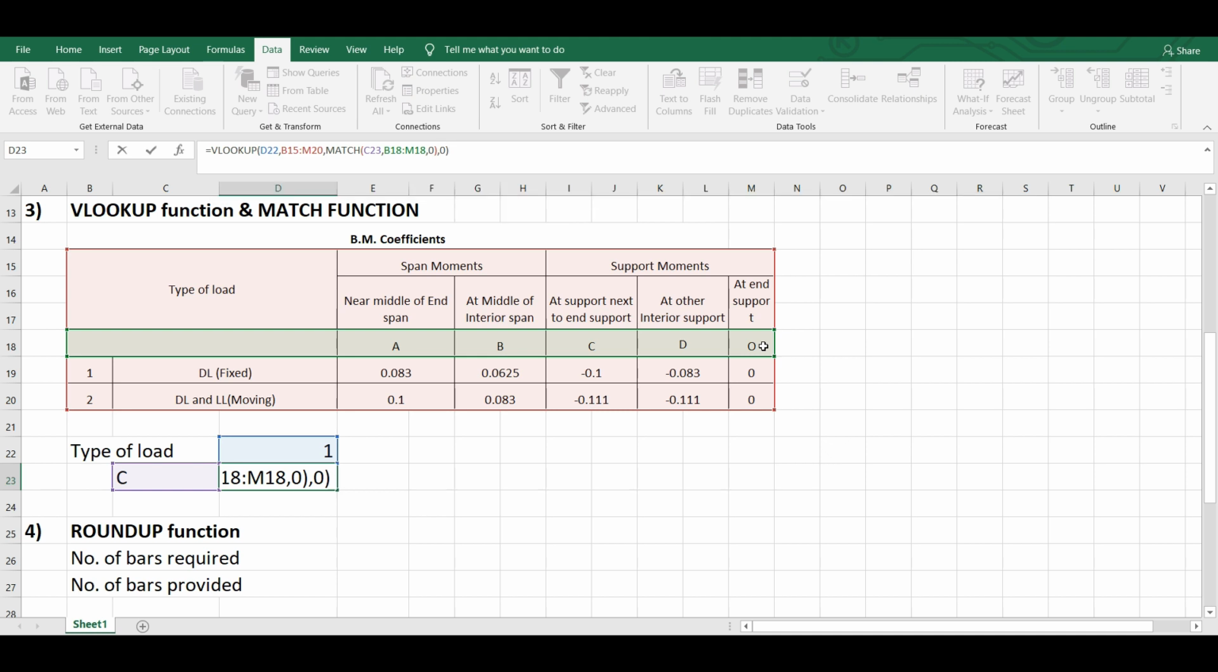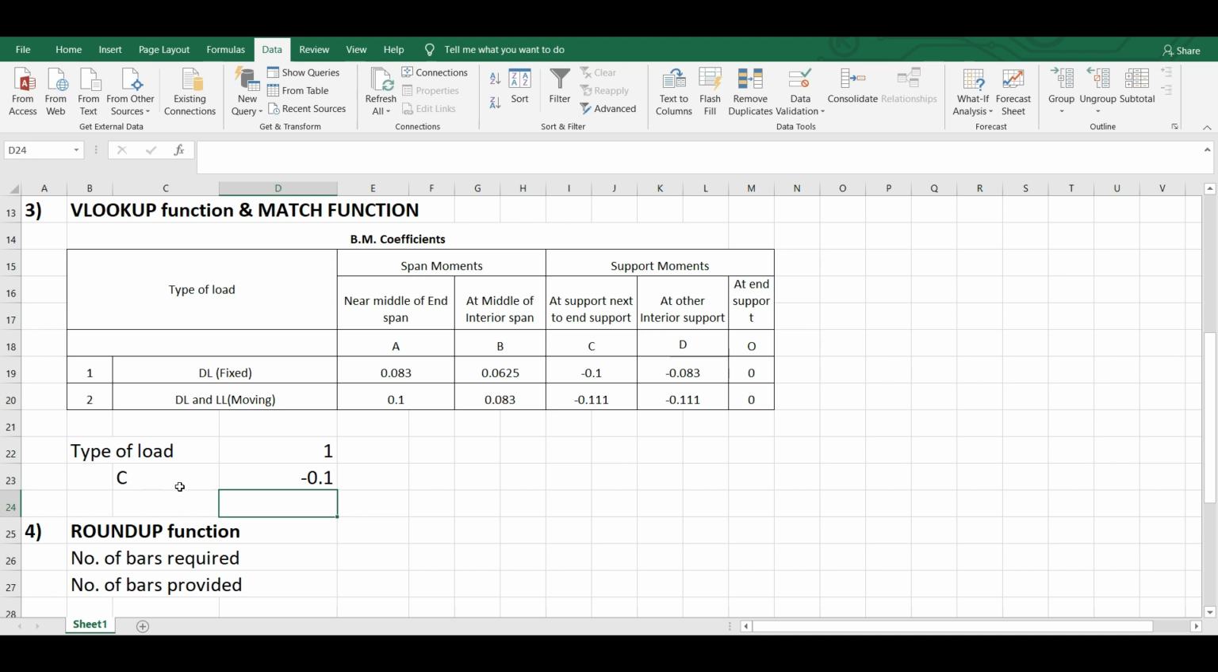So now I will press enter. So here if I type here let's say A, then it will take the value as 0.083. If I type here as B, then it will automatically update the value of B. Means if I use the match function inside the VLOOKUP function, then I can even vary the column number, that is I can vary the column index and I can make a generalized Excel sheet.